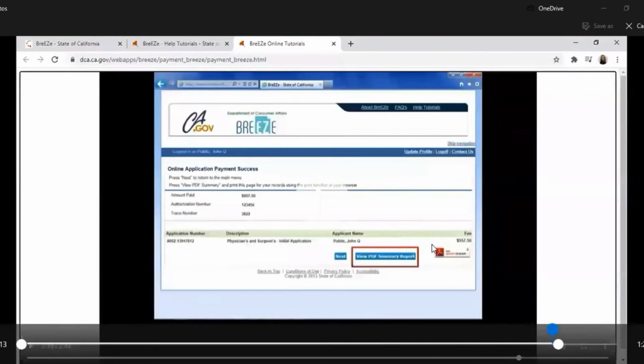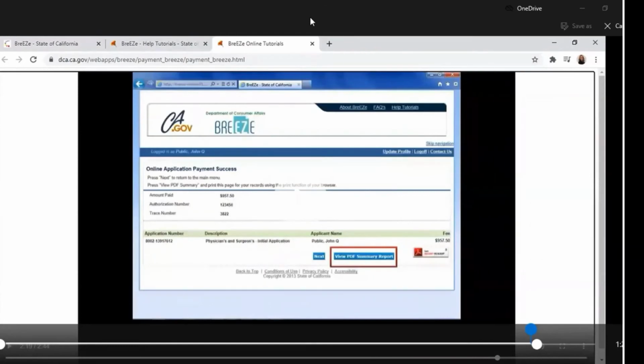This is it. Just one thing I need to point out, if you notice here, $957.50, well, that's not the cost of your RDA application. This is just an example Breeze is using to show an example of a different license for nursing, I believe. So for RDA license, it's only $120. So don't get confused that you have to pay $957. It's only $120. Okay, just wanted to clarify that.